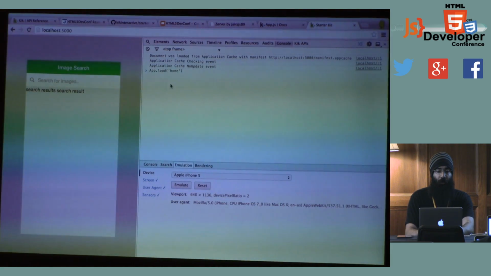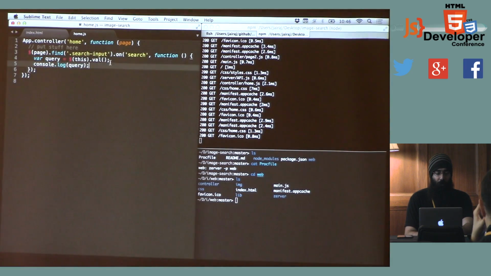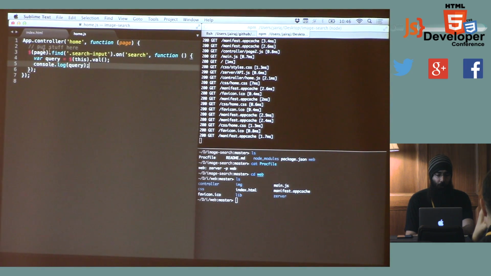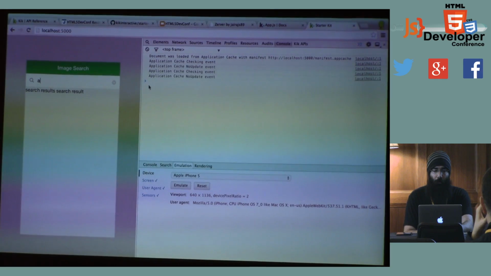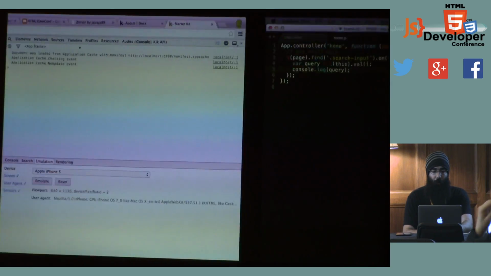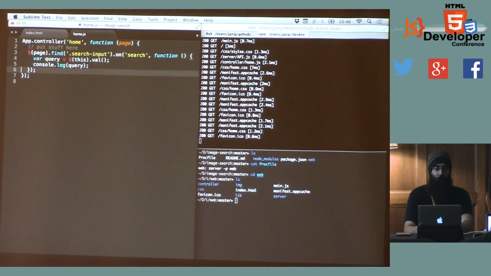And so all this does right now is when I'm typing for stuff, it should have theoretically searched for it. So page find search input on search. Not sure why this didn't work.